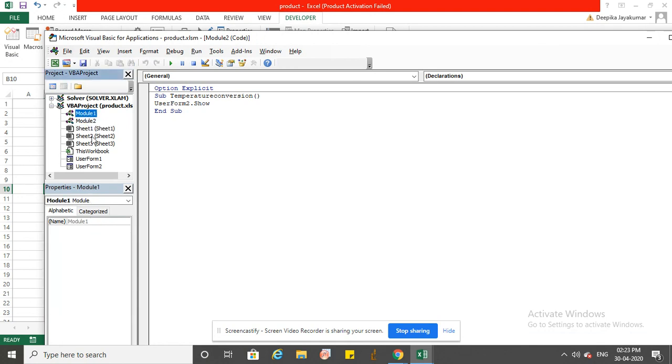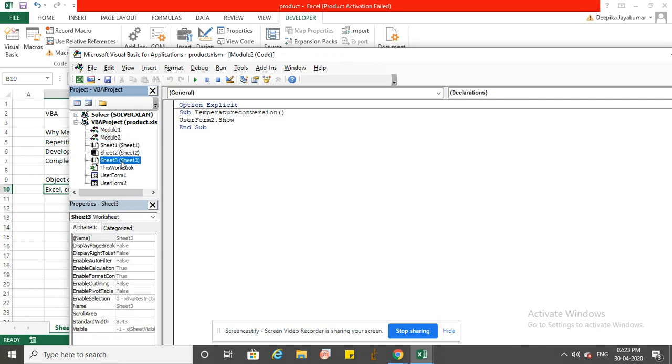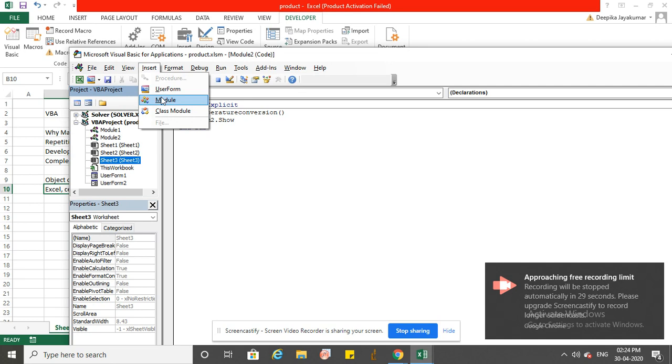So I have opened so many modules and sheets. So this is the Visual Basic window. It contains sheets, workbooks, modules, and different user forms. This is called the Project Explorer, where you can create modules and user forms. Why we want to create these modules and user forms is that we will perform the coding only in the module editor. So how we can create the module editor is: go to Module.